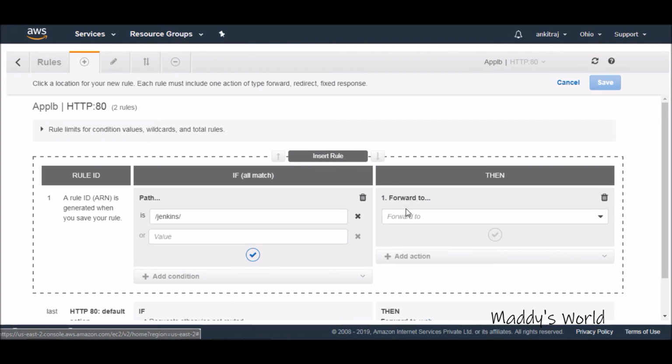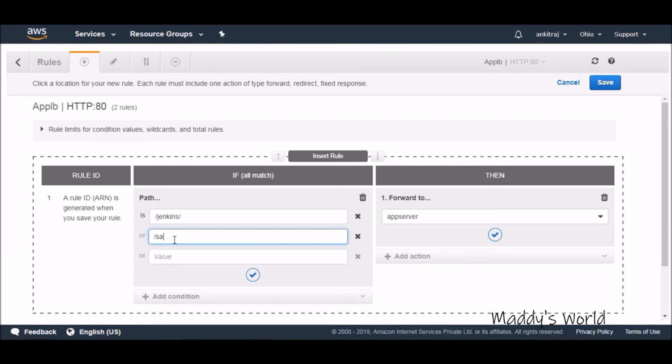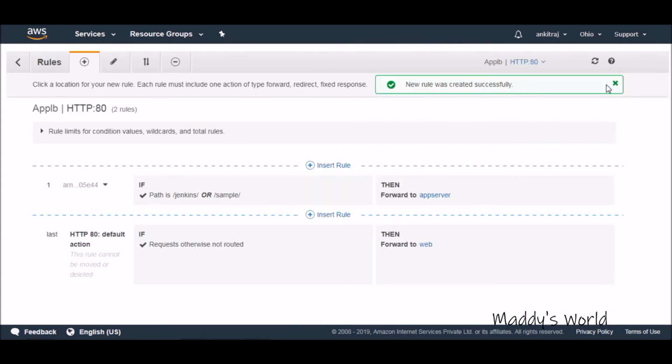So just click on forward to where you want to forward it. I said to app server, right? In the same way I said if the request is coming to sample, where you want to redirect it, again app server. If you have some other thing, you can also add it here. So I'll do / here. Let's see if this works. Let's click save. Now you can see the rule has been saved here. You can see if the path is /Jenkins or sample, then it should be forwarded to the web server.